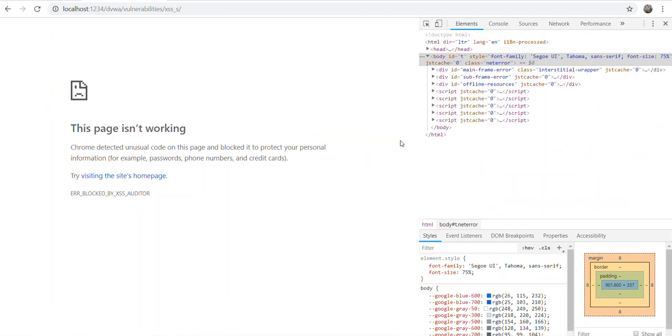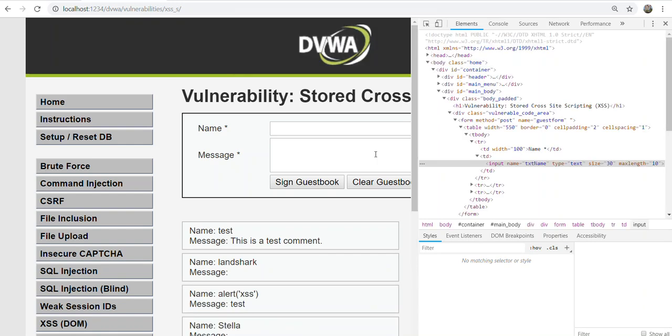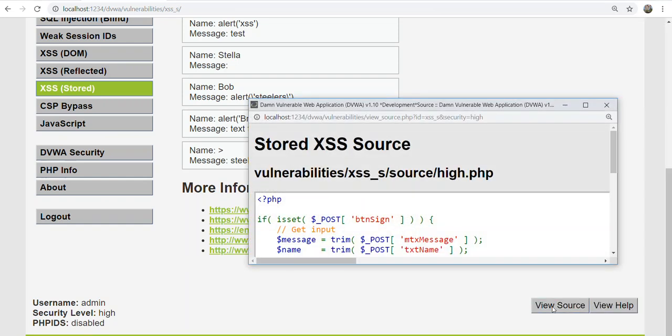So now we got a problem. What happened? It cut it off. It didn't put anything in there because that security is actually working. We're on high.